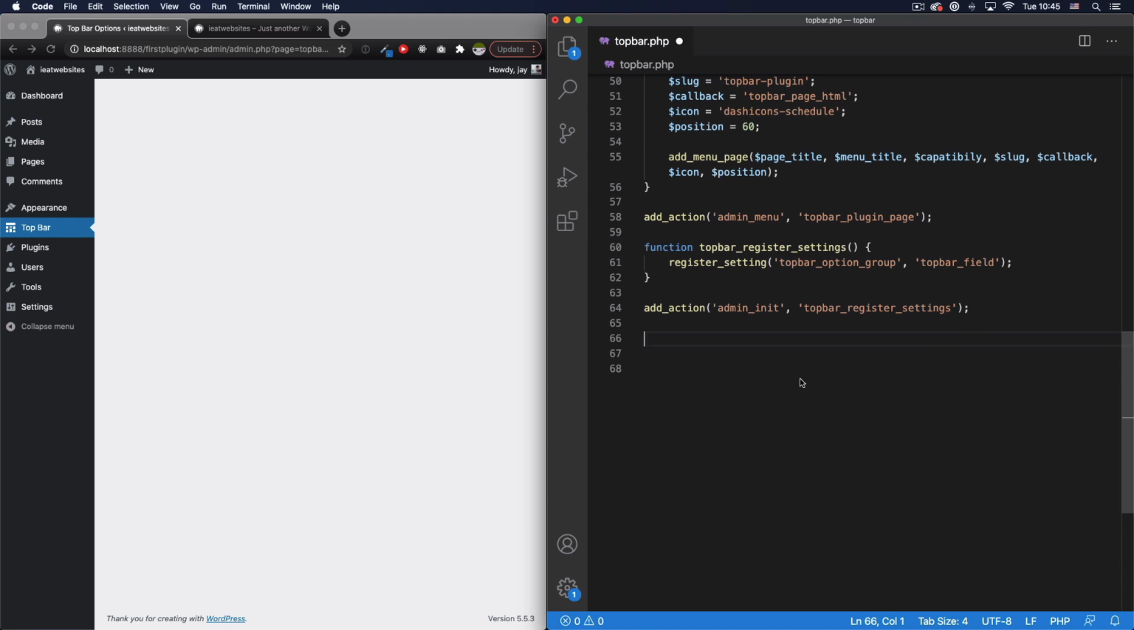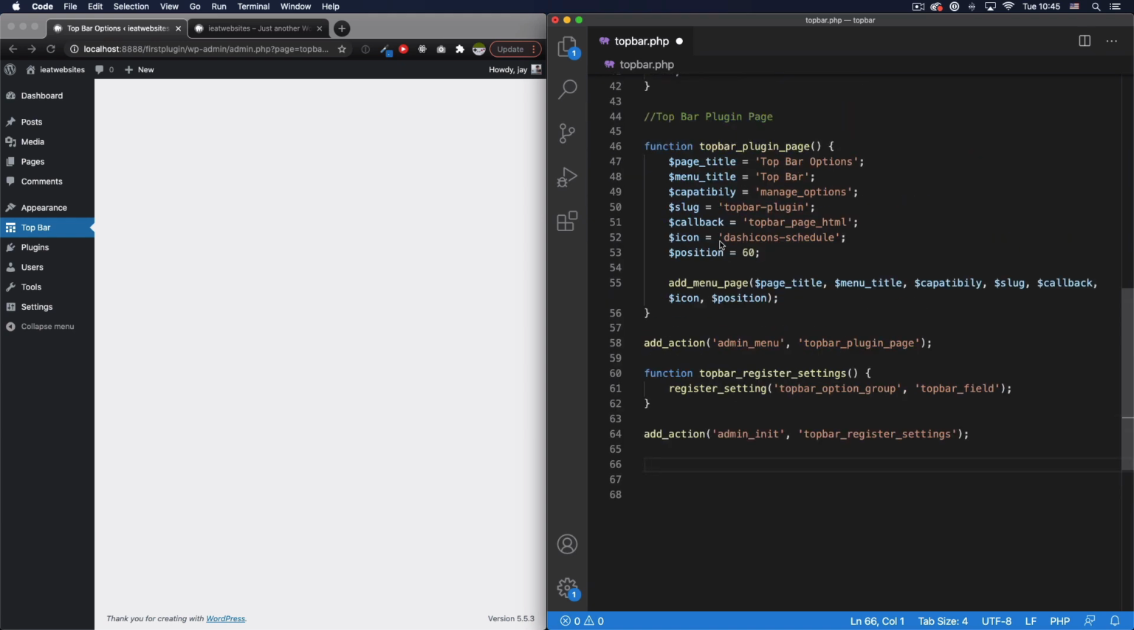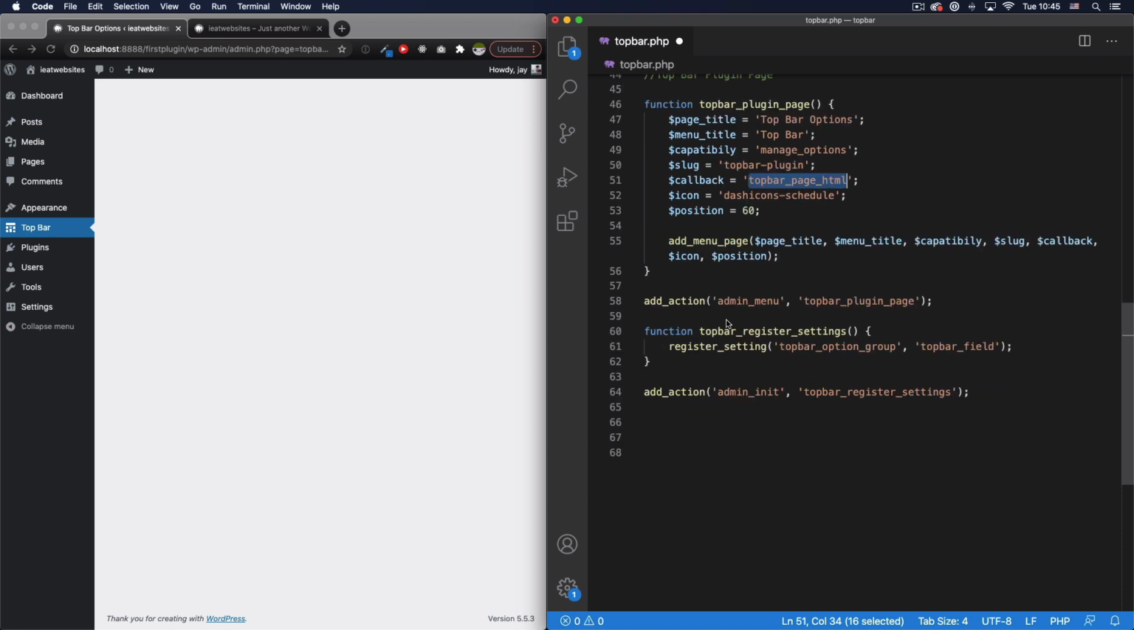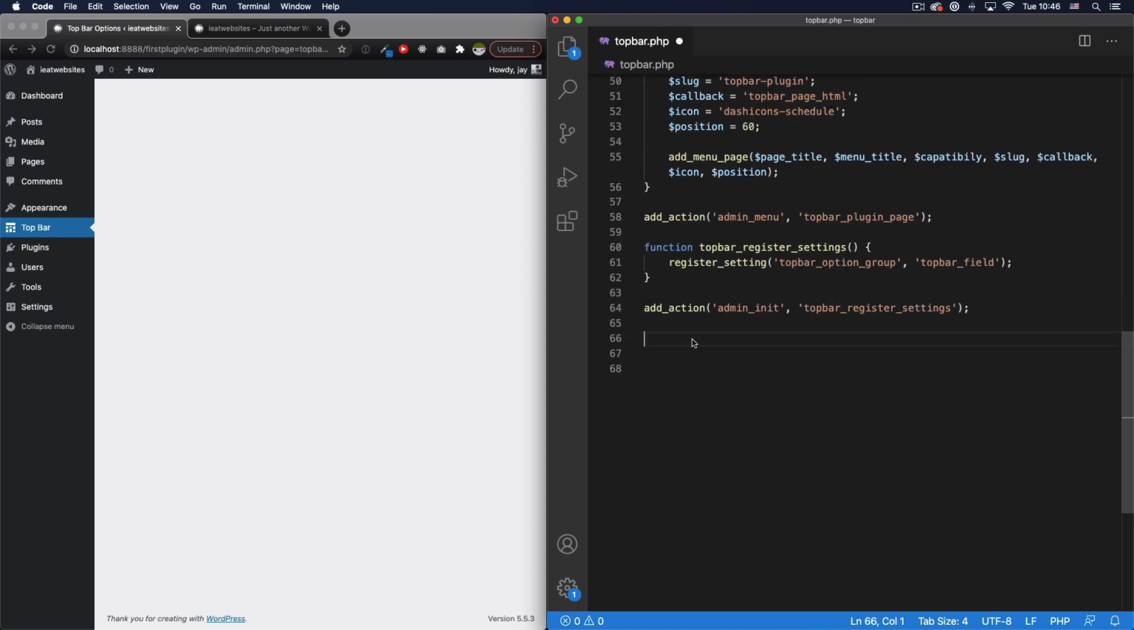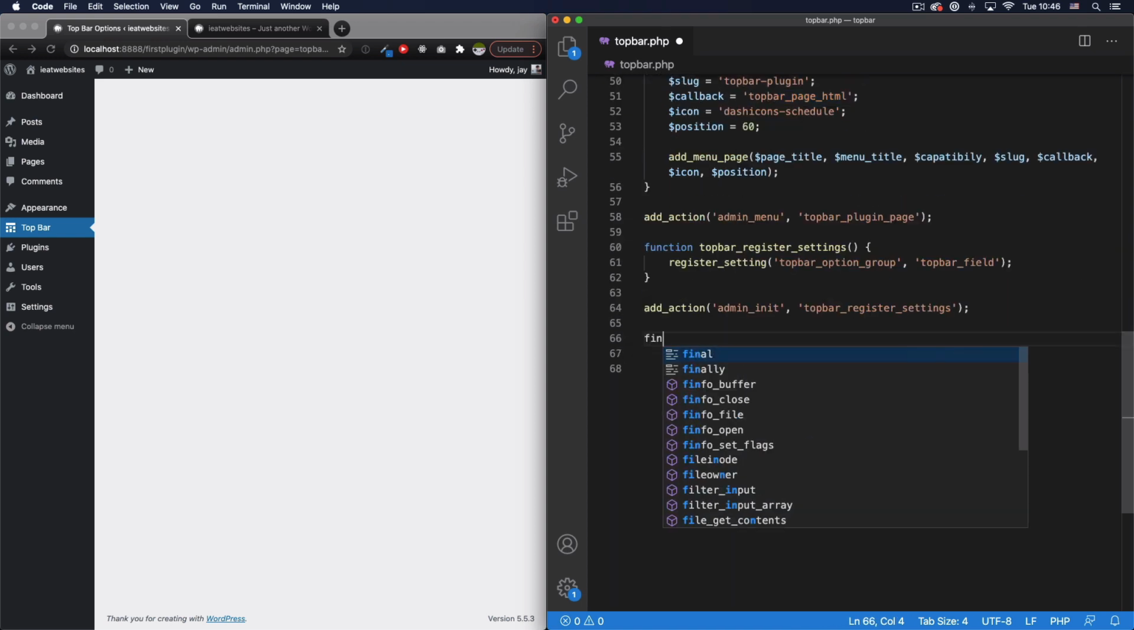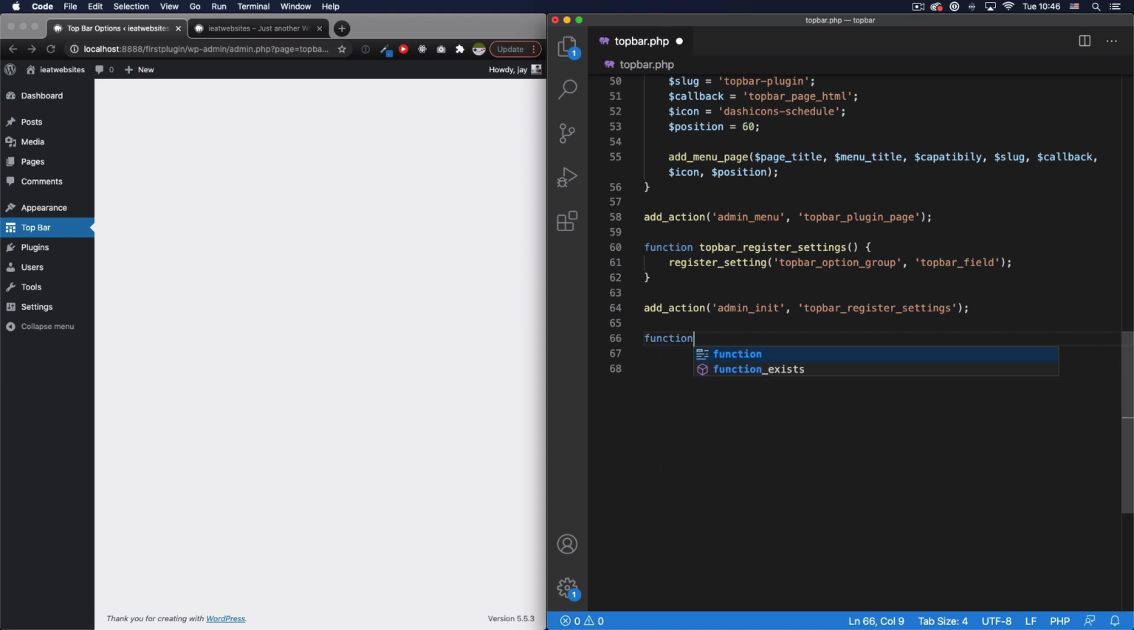And now I'm gonna create, if I scroll up, I don't know if you remember this top bar page HTML. I'm gonna create that function and we're gonna render some HTML with the fields and all that stuff. So let's do that. That's the fun part. So function, we're gonna call it that. So I just copy and paste it. That's our function. And here we're gonna have some HTML.